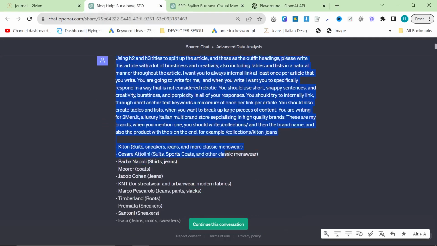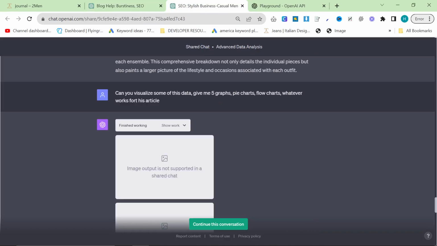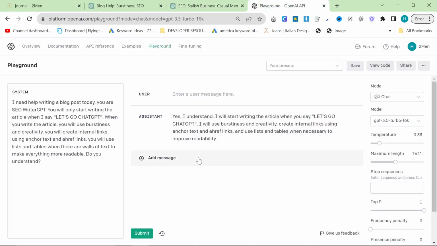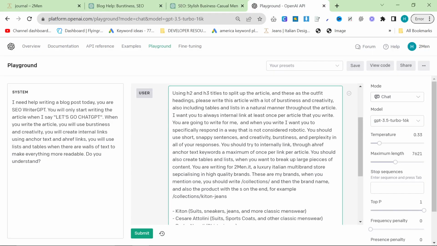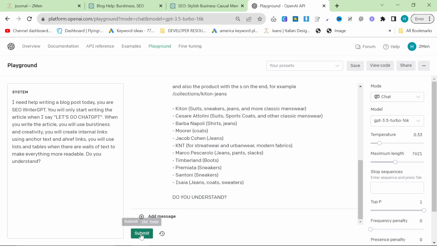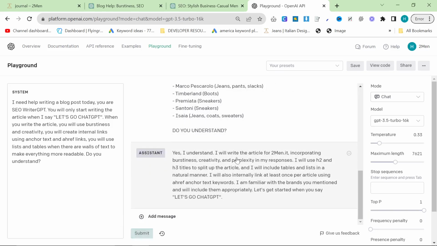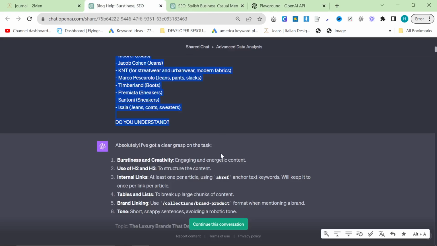And then we can just copy and paste this. You will have to change these specifically for your website. This is just telling it to use H2, H3 titles, tables, internal links, etc. So we'll press submit here. If it starts writing now, again, it hasn't worked. So yeah, it hasn't started writing.